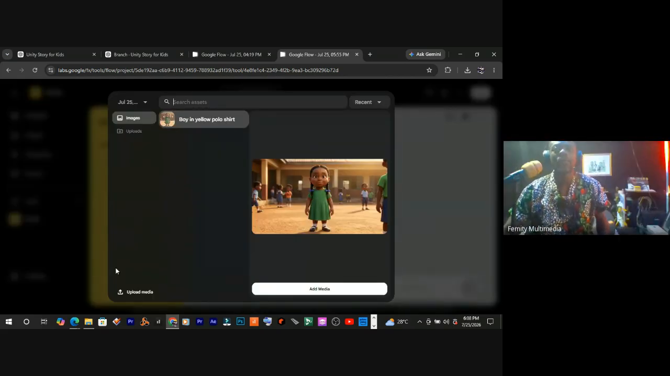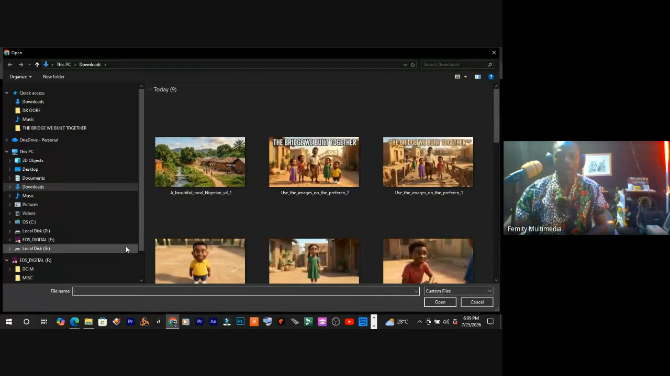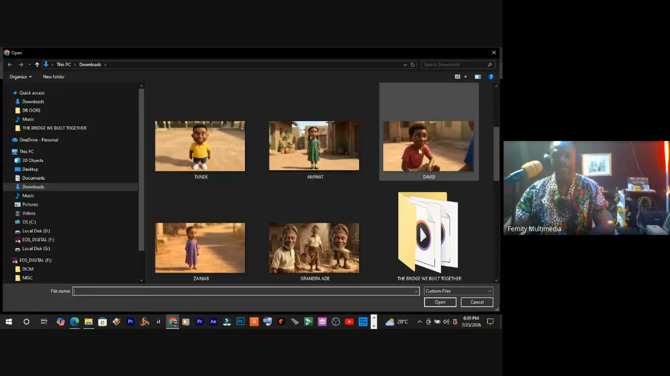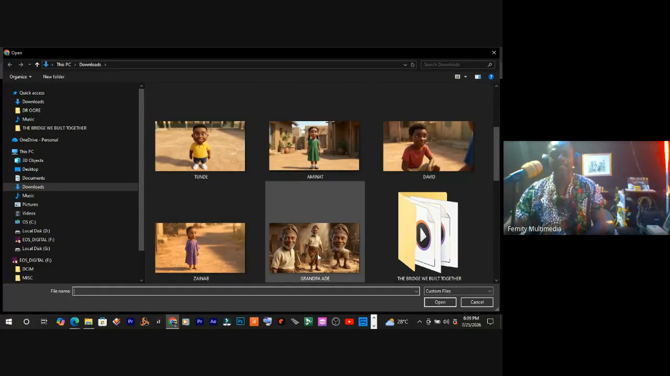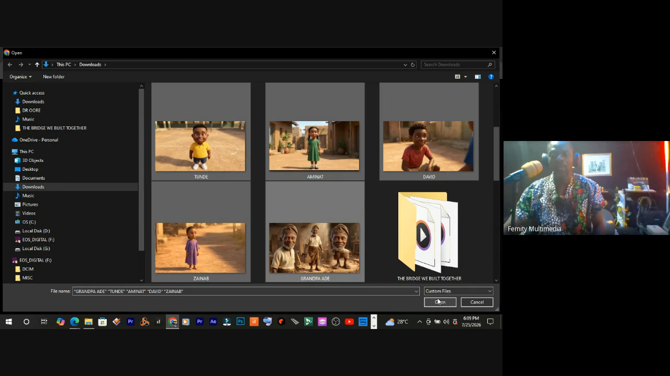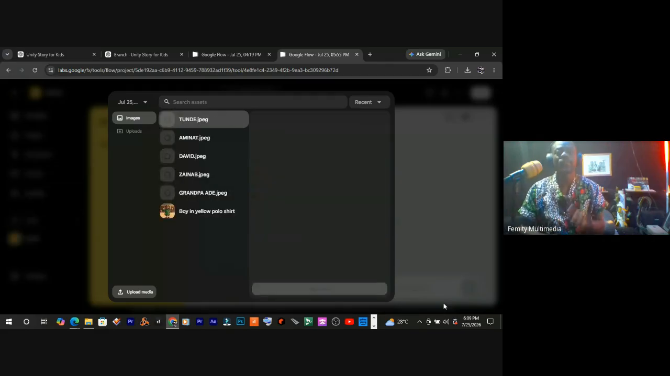All right, ma. Now, because I have the images of those children already on my system, I will go to upload media. So here is my uploaded media. This is Tunde, this is Amina, this is David, this is Zainab, and this is Grandpa Ade. So let's see. I want to copy those five characters. It should be uploaded. It's still uploading.